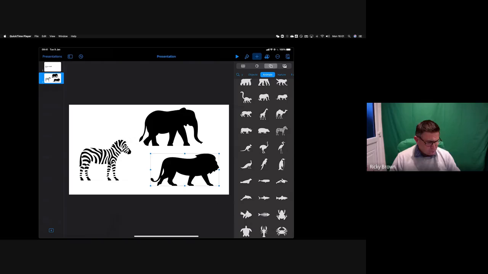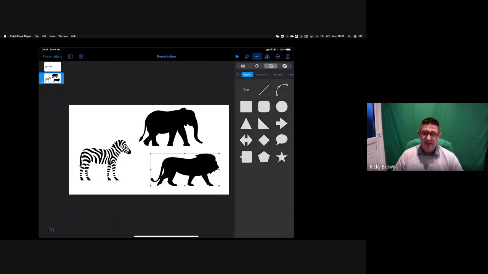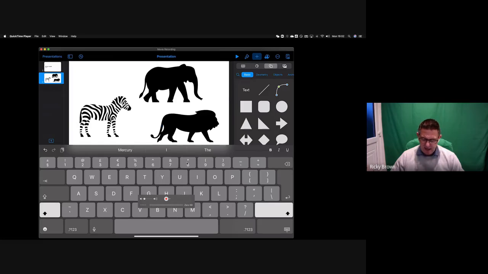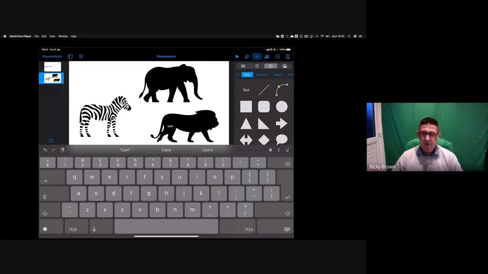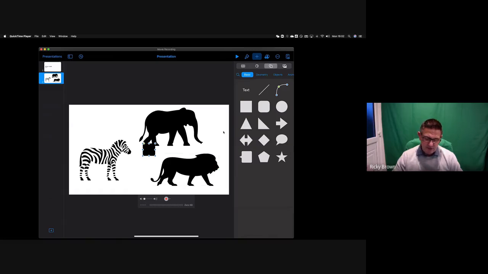Now, if you were really observant in the very first place, you'll see that there's a little text in the very first basic one in here. You would normally think that that's the only text box, but actually every single one of these are text boxes. So if I double tap on this lion, I can type the word lion in there. I can type the word elephant in here if I really wanted to. Or I can add maybe another shape in, and I can add the word lion in there.